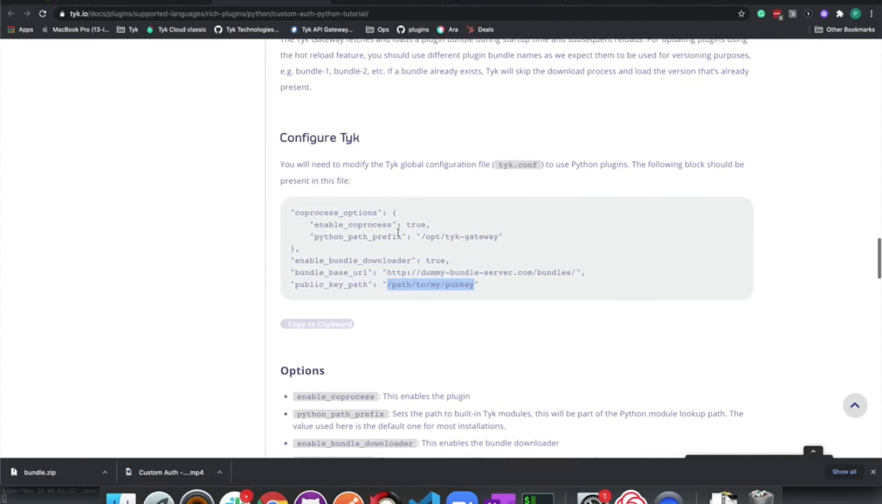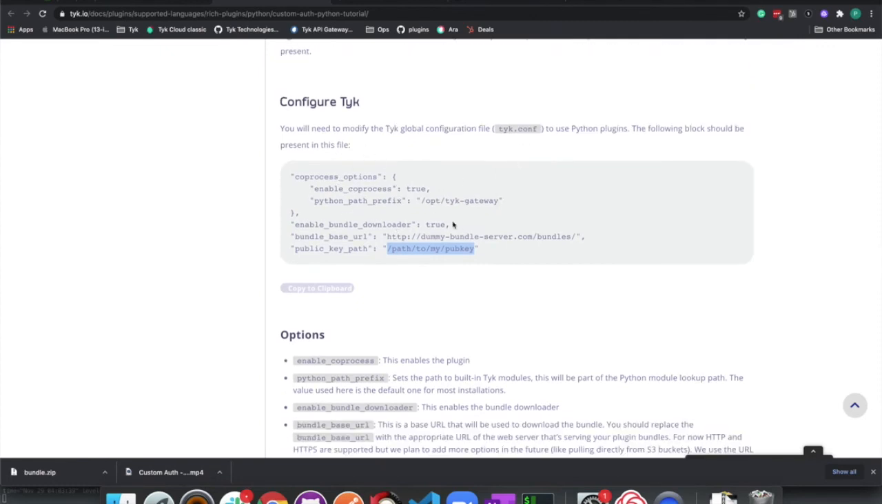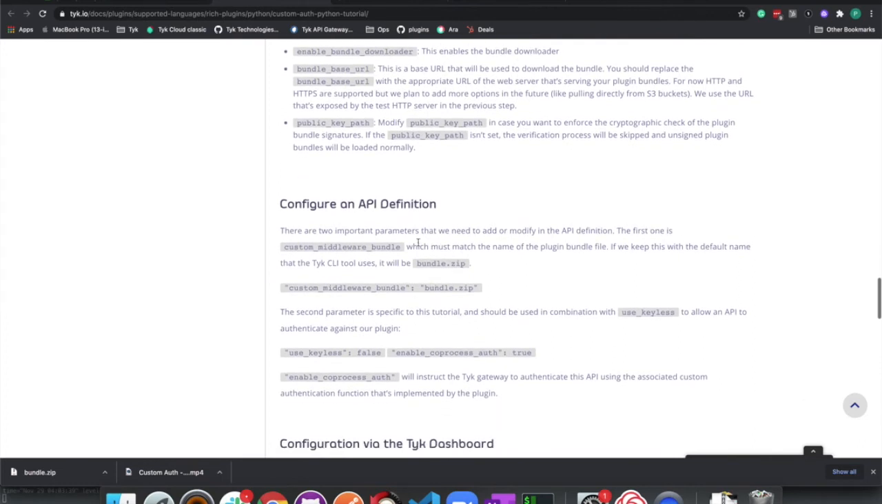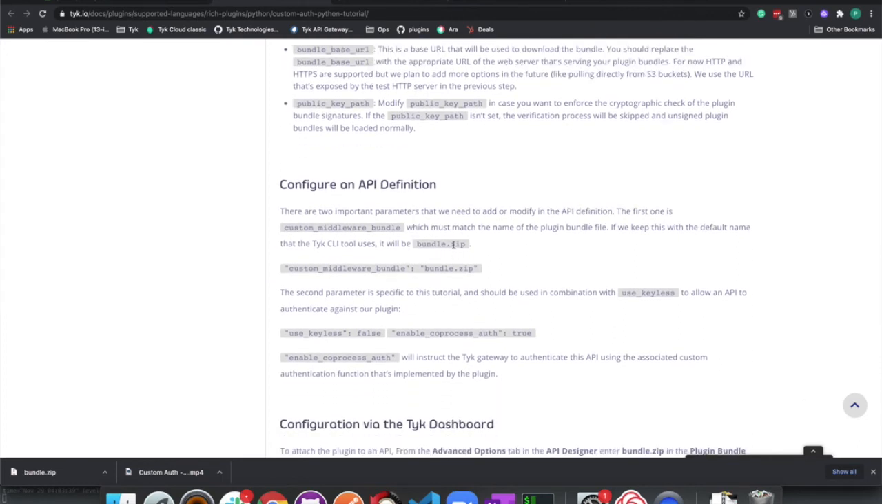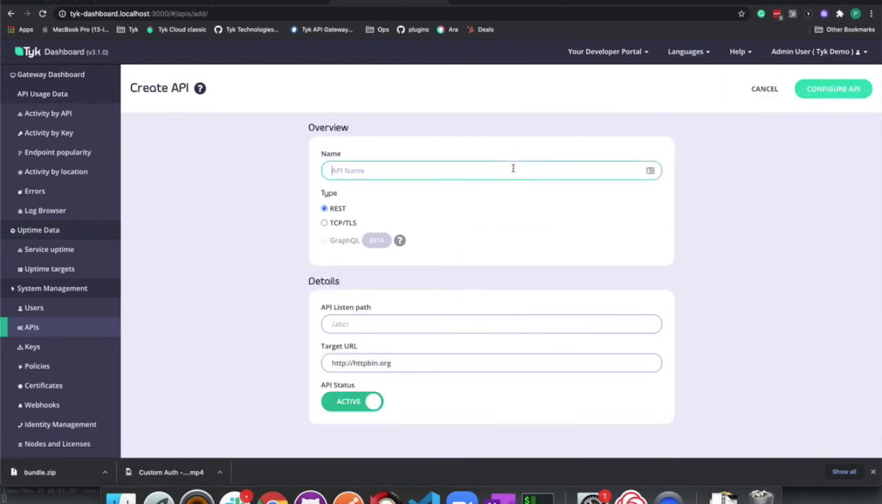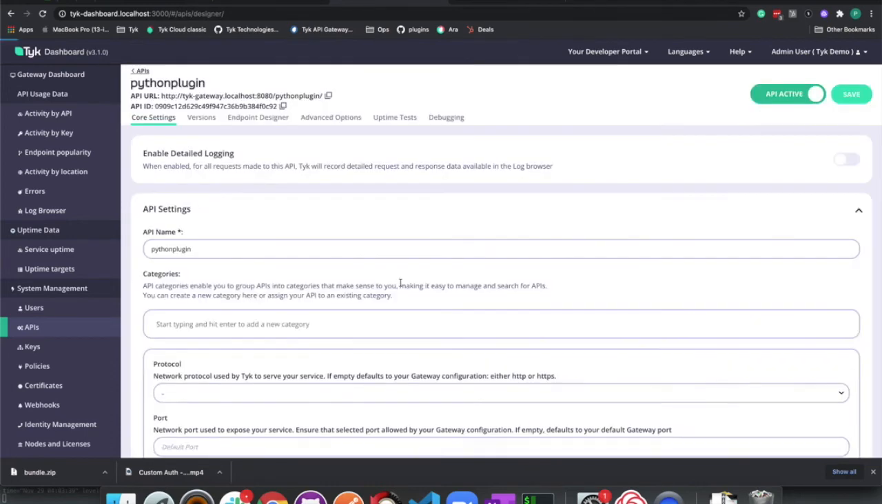Let me go back to the guide. My basic configuration for the gateway to pick up the bundle is set up. And the next step is to create an API definition and tell it to use this bundle.zip. To do this, let's go to our dashboard. You can see here, I have a lot of APIs configured already. Let us go create a new API called Python plugin. Okay. And click on configure API.